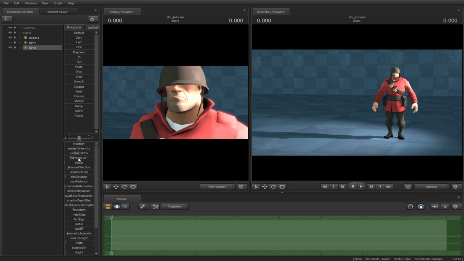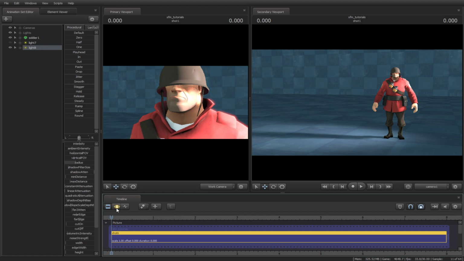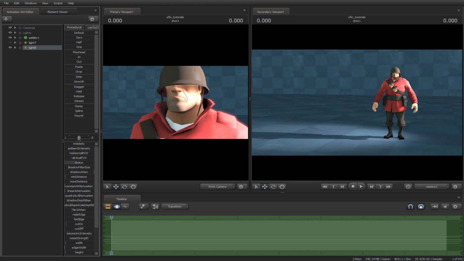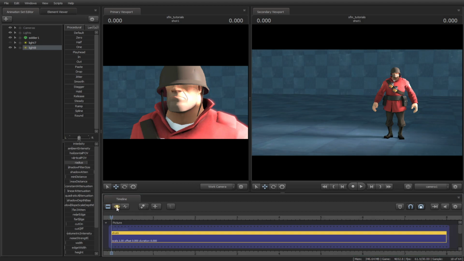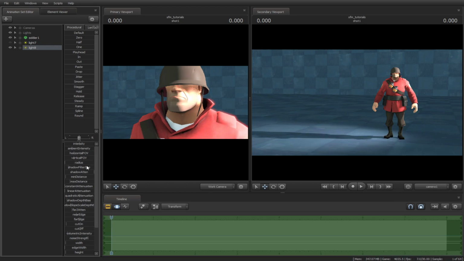Field of view is to change the light to zoom in and out vertical or horizontal. Radius is to smooth the details, making the shadow a bit more realistic when in render. Shadow filter size is to blur out the shadows. Shadow A10 is to darken the ambient of the shadow.